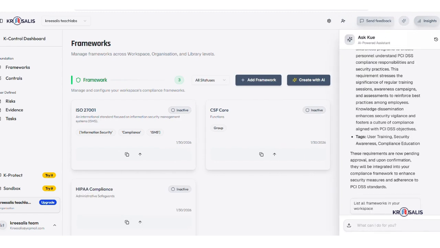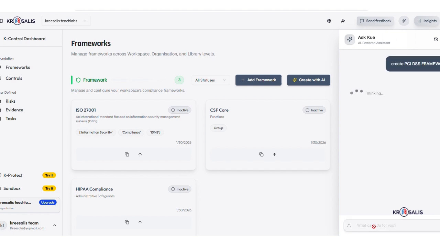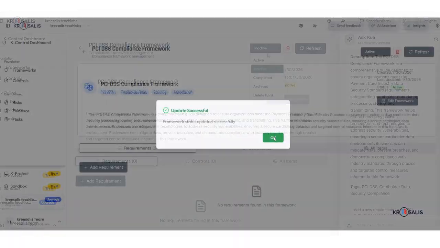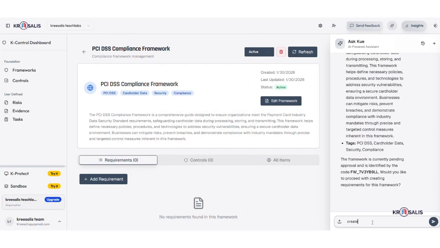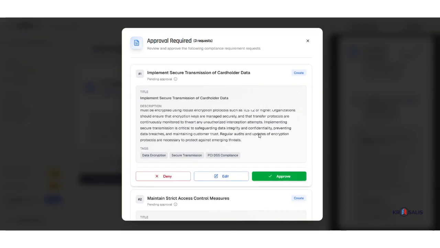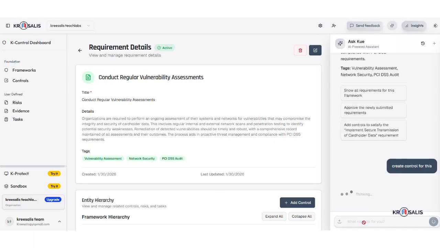Meet Q, your AI compliance orchestrator. Q is an intelligent conversational agent designed to manage compliance across your entire workspace. Instead of working through complex dashboards and manual workflows, you simply interact with Q through chat and let the system take action for you. With Q, creating and updating compliance frameworks becomes effortless.